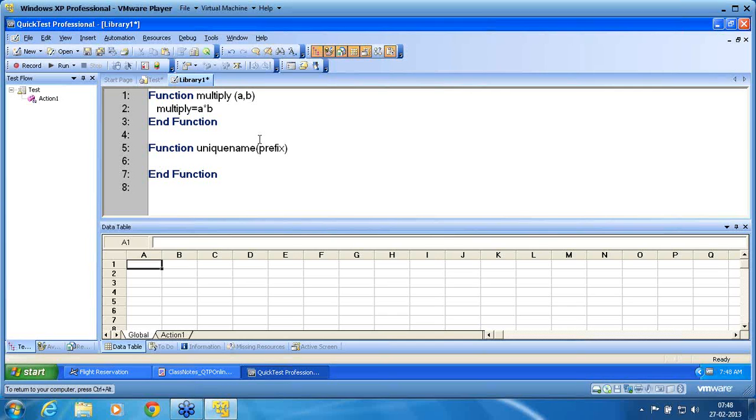So I create unique name, make sure the spelling is right, equals prefix, concatenation operator, day of now. It's a time function. Day of now, it's a VB time function. Then month of now. Then year of now.